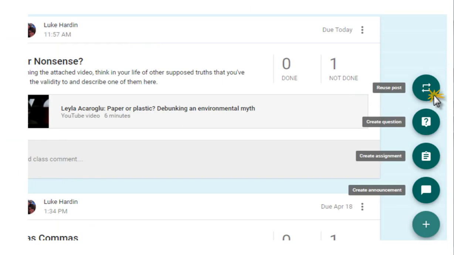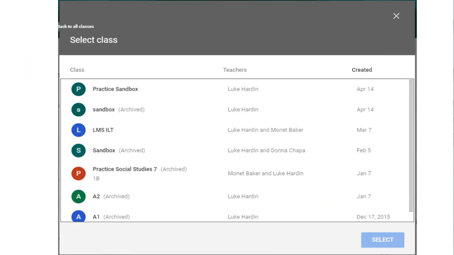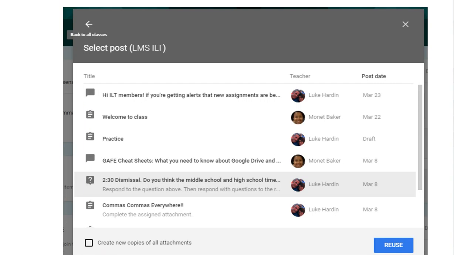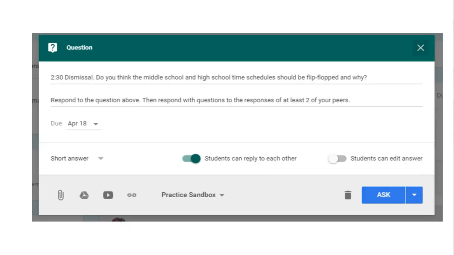All right, so the last item that we can post to our stream is the reuse post. This lets us repost something you've posted from a past date. To do this, first you choose the class that the post was posted in. Then you choose the post and click Reuse. A pop-up box will appear with all the original post selections. You just make any necessary changes like a due date or file attachments, etc., and then post it.